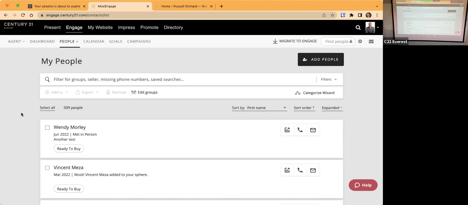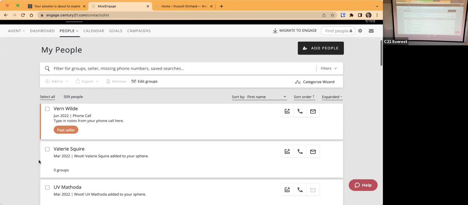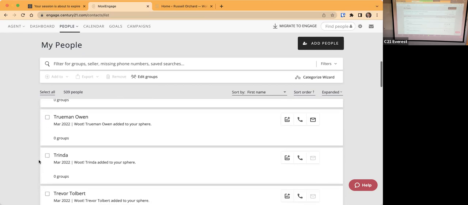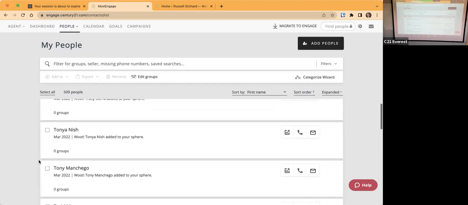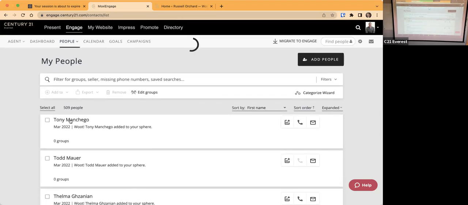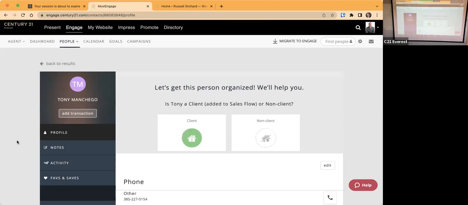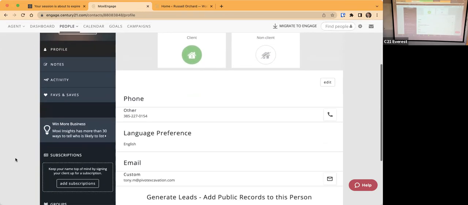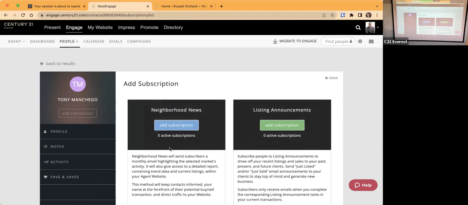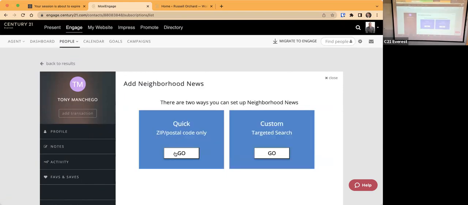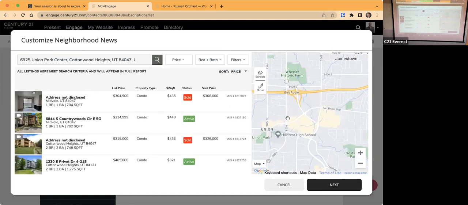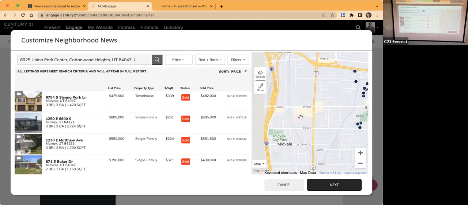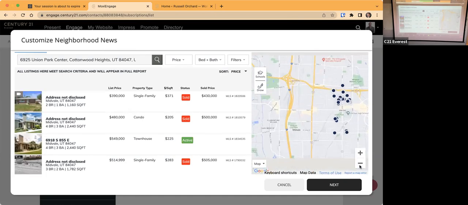Okay, so each contact, you're going to put in their zip code. So what you're telling me is that each contact can have a different zip code. Yes. All right, so it's not the same news for everybody. No. All right, okay. Yeah, so like I just went into this guy who lives in my neighborhood, so if I go to add subscription and do neighborhood news, I could either do the zip code that he lives in, or I could do a custom area. That custom area is going to bring it up, and then from here I could go on the map here to.